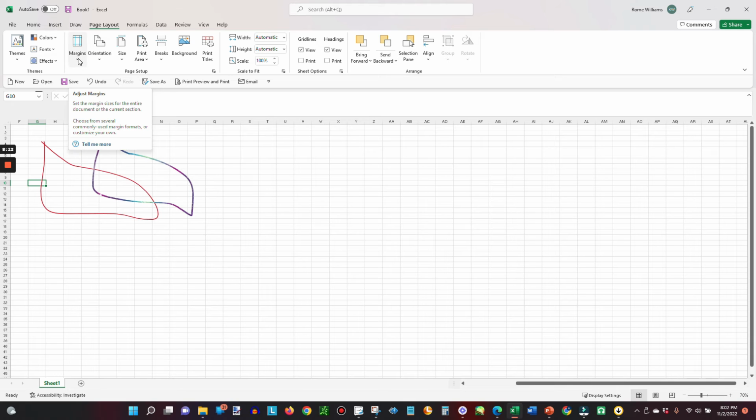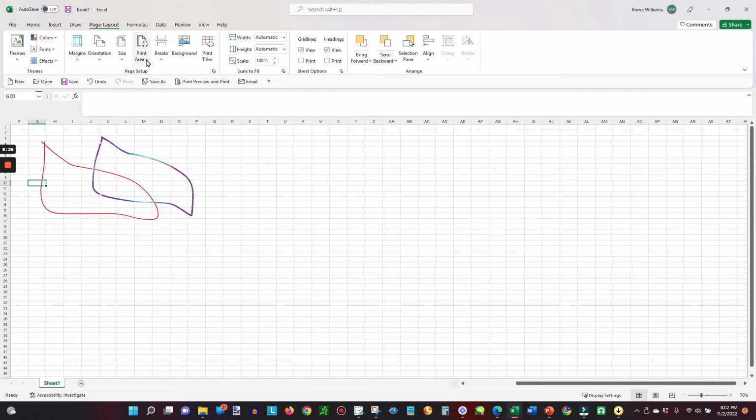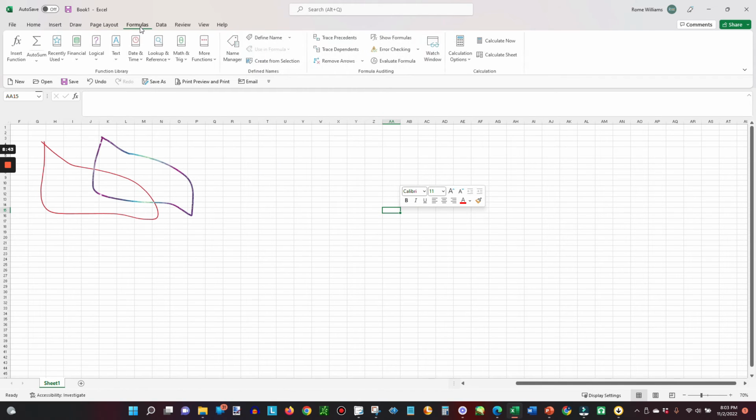Page layout. How do we want to paginate this page when we print it out? Do we want the orientation to be portrait, meaning vertically long, or landscape, horizontally wide? We can change the sizing, whether we're using letter size paper, which is 8.5 by 11 inches, legal size, executive, etc. So we have many options there, as well as defining our print area. So again, several different options.